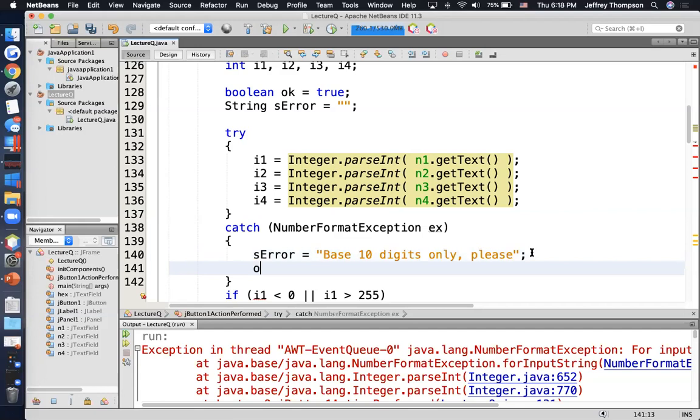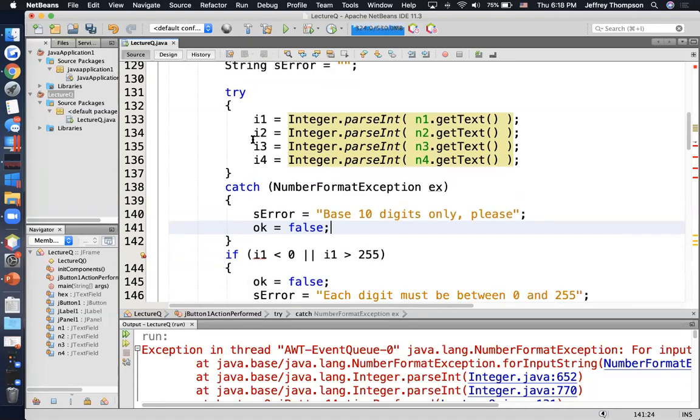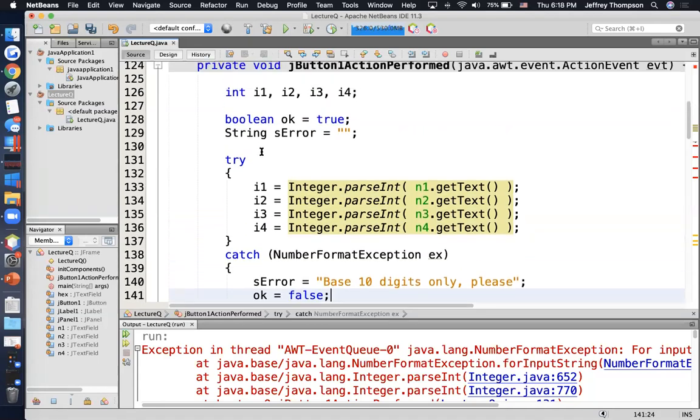And set OK equal to false because we ran into a problem. Now it's going to complain here: variable I1 may not have been initialized. That's very true, because if we catch an exception here, then I1 did not have an initial value. So I should have initialized all these guys to 0 as we went in. That'll get rid of all those errors.